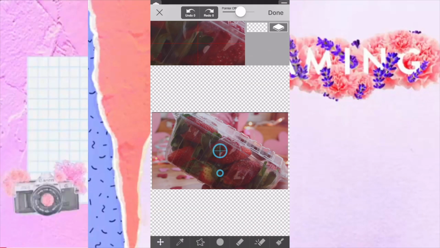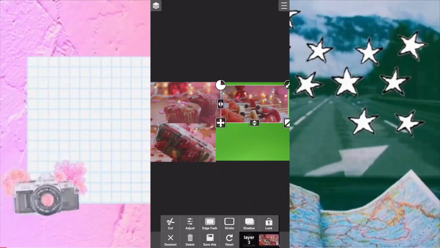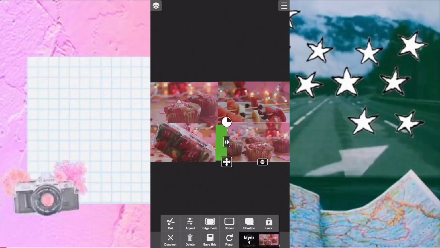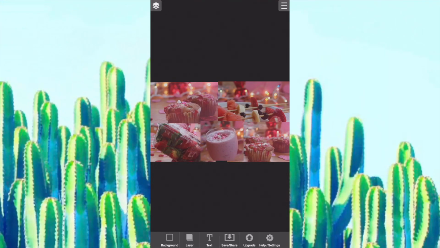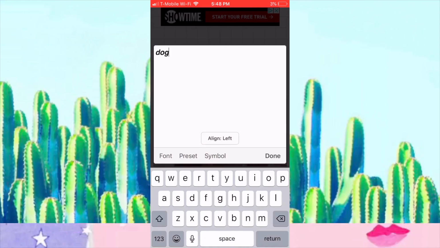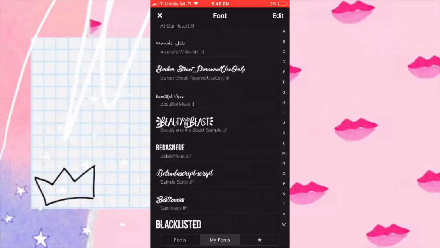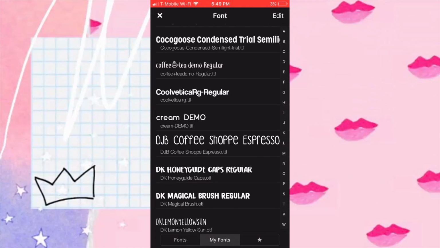So for my next thumbnail tutorial, it is how I make the thumbnails for my baking videos. So I take photos of the food that I made and then I make a collage with them in the Superimpose Studio app. Then I open the Phonto app and I add my text.